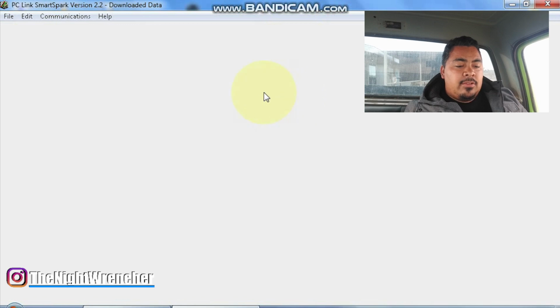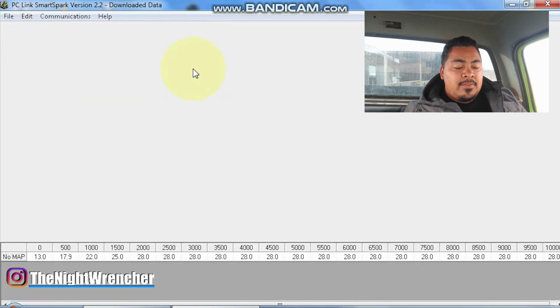Okay, so now right here in the corner, it says downloaded data because the ignition box already downloaded the ignition table into your laptop. In order to see that, you're going to hit edit, and then edit timing table. So when you hit edit timing table, whatever timing table was in your ignition box is going to be pulled into this bottom area right here.